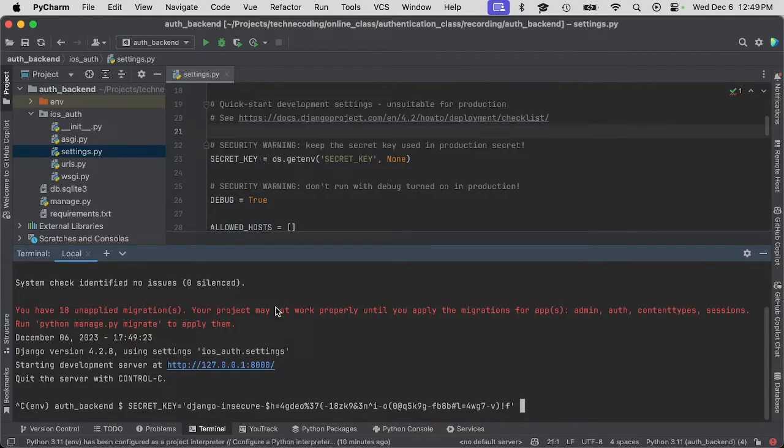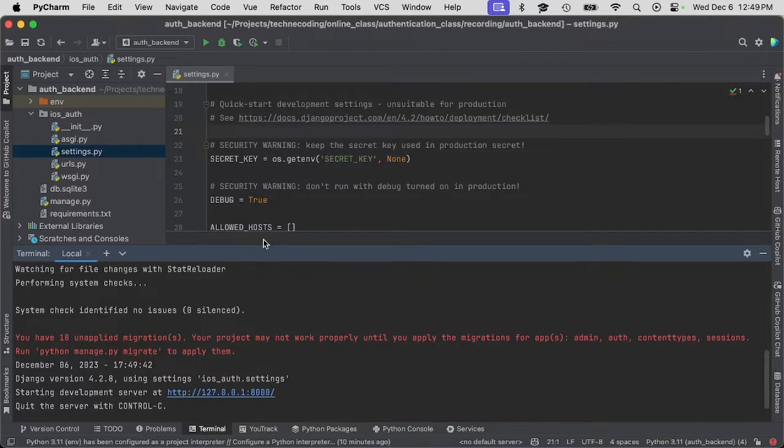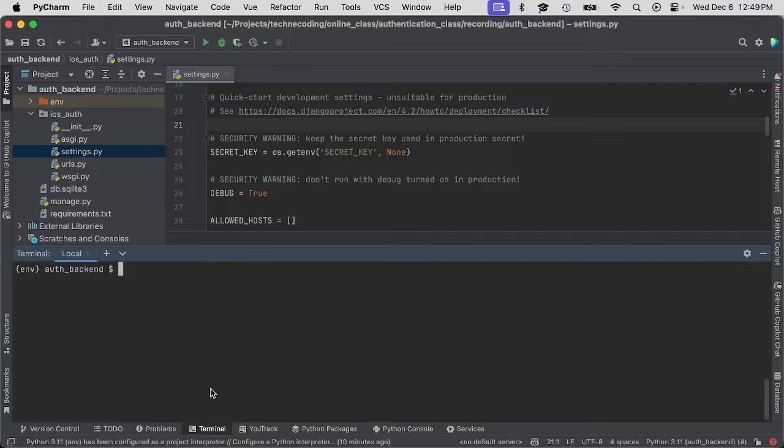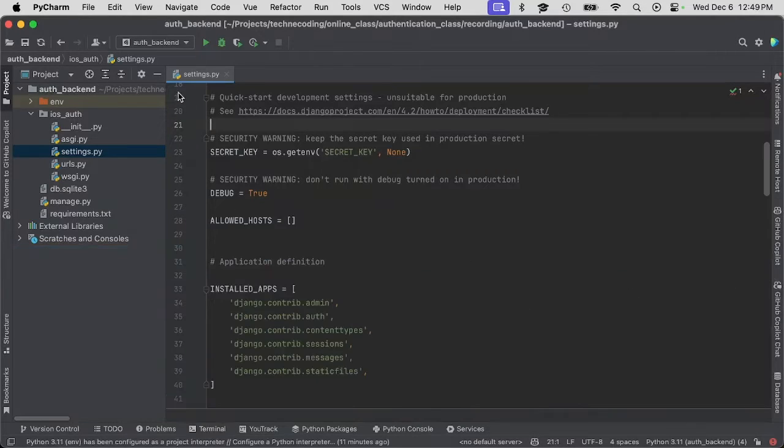equals this. Oh, I gotta take out my caps here. And that should add the environment variable to that runtime session. But for the sake of this project, I'm going to make it easier for ourselves so I don't have to type that in every time and use run configurations.